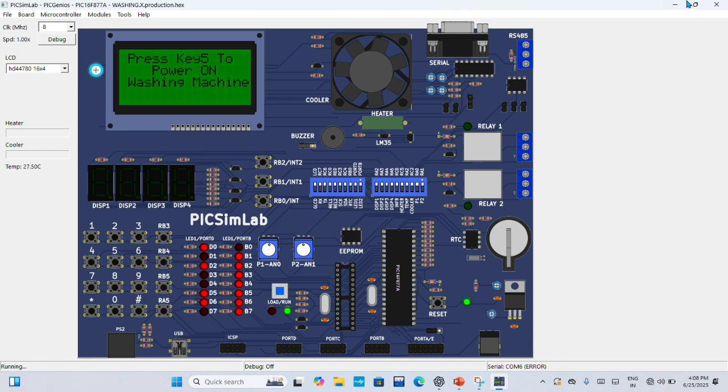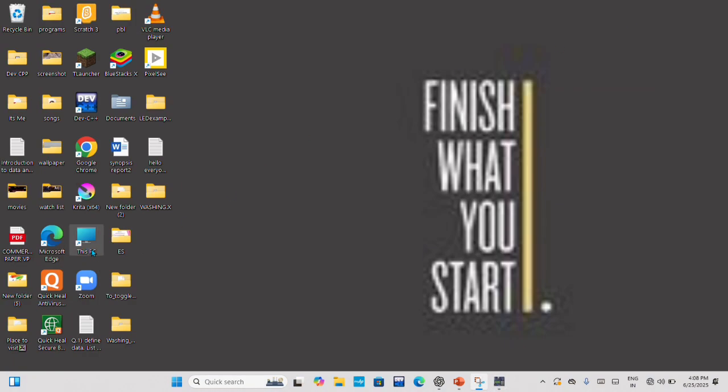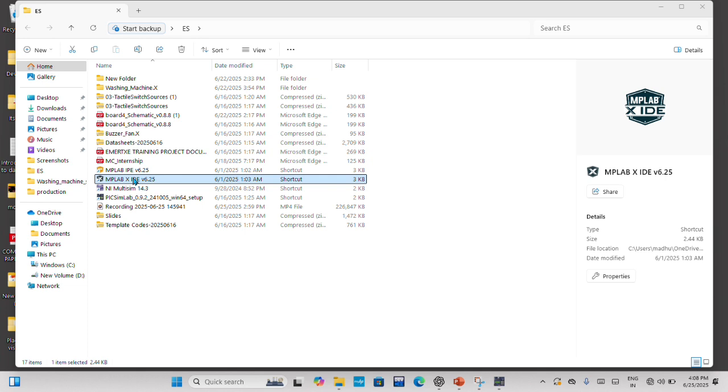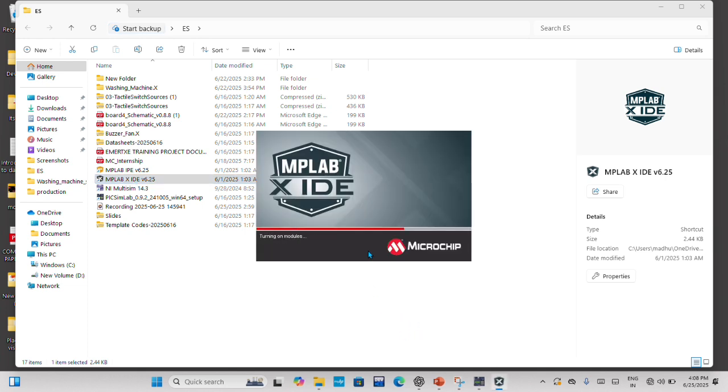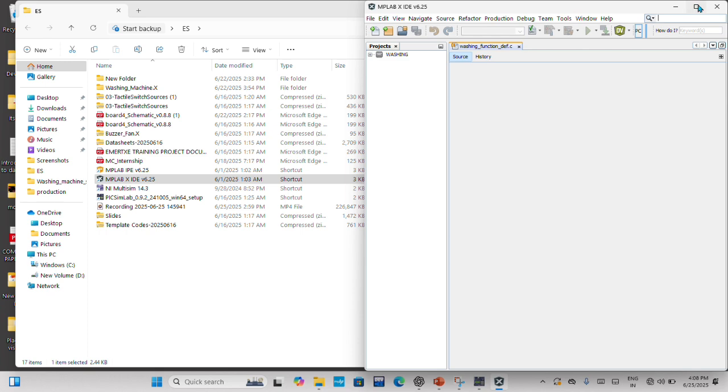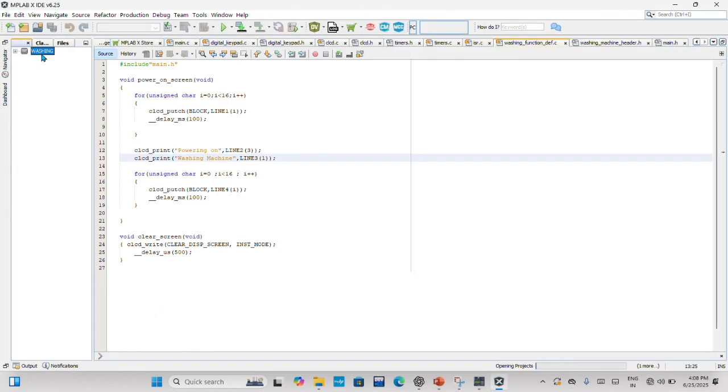Now I will show you the project program. In MPLAB X IDE we write the program, and in MPLAB IPE we use the compiler. Here you can see.